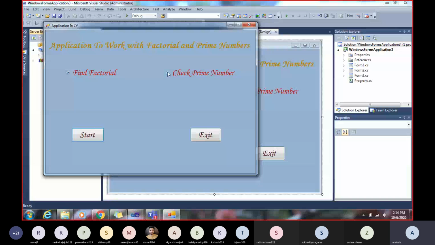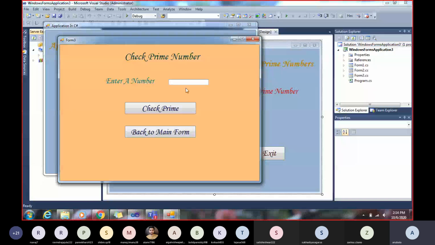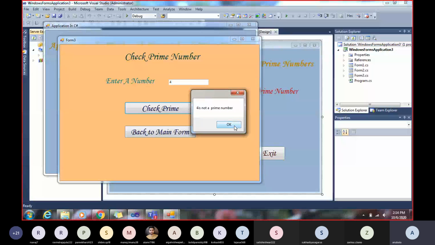Now this will ask me for one number and check whether that number is prime or not. I will enter 4 and click on check prime. It shows that 4 is not a prime number. And you can see in this prime number form, to show the output I have not used any text box. I have used one message box here.